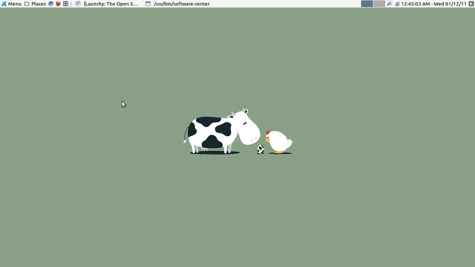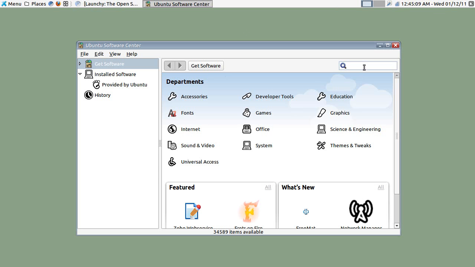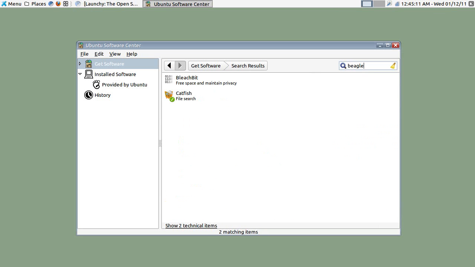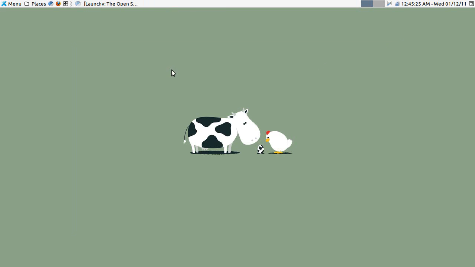Which is a fairly decent, not great, but fairly decent keystroke launcher. Let's try this. Beagle. They still have it. No. Oh, it's not here. Drat. Well, one second. Keystroke. Let's try that. Oh. Well, maybe there's something else here I can use. I know there are keystroke launchers for Linux. I just haven't installed one in quite a long time.